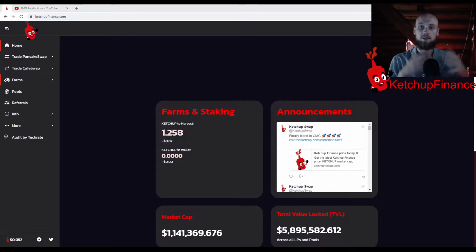So in this case, Ketchup is going from Pancake to Cafe liquidity, and I'm going to teach you, if you've been farming under the Pancake LPs and Ketchup is going through the process of creating those again on the KetchupSwap LPs, how to move over.